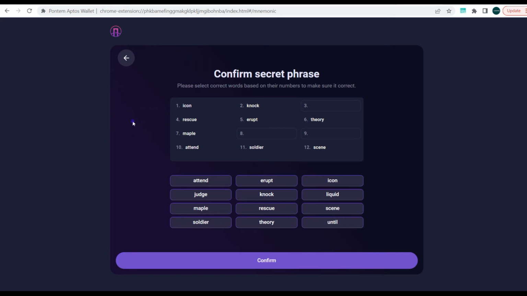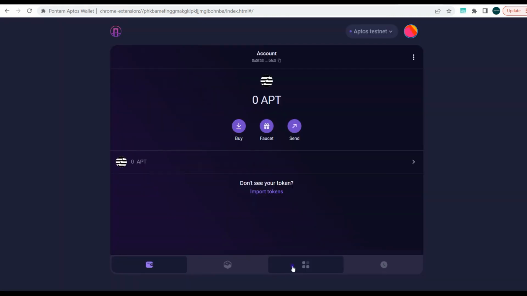Afterwards, just to confirm you wrote the right words down, you just have to input words 3, 8 and 9. So I think I'm right. So you can confirm this and it was successful. If you notice, you don't have any issues now with the wallet anymore. You have been able to do the needful by securing your recovery phrase.